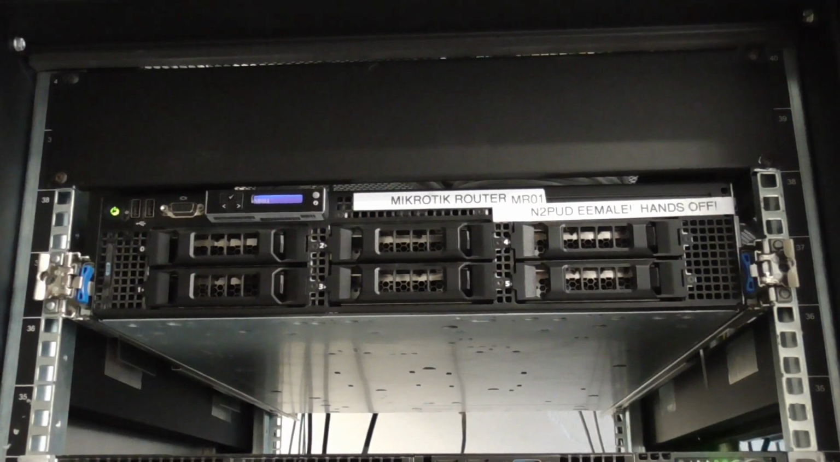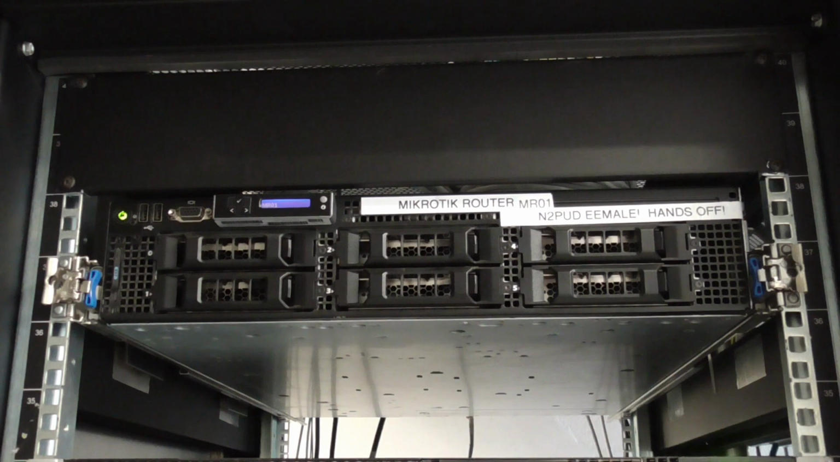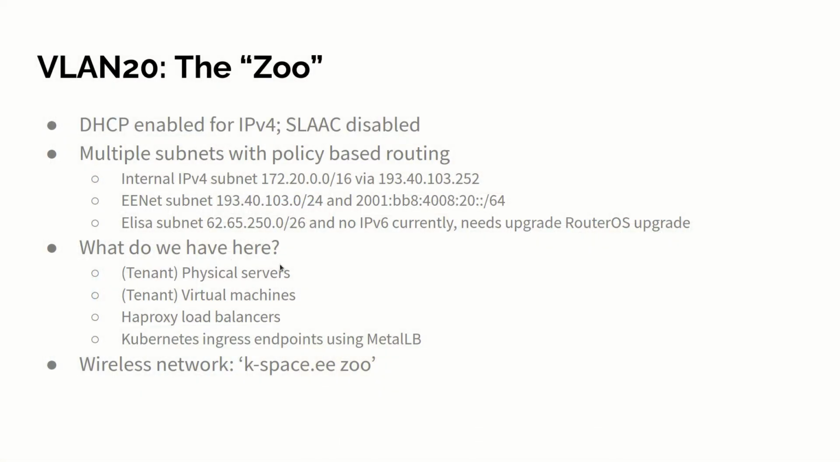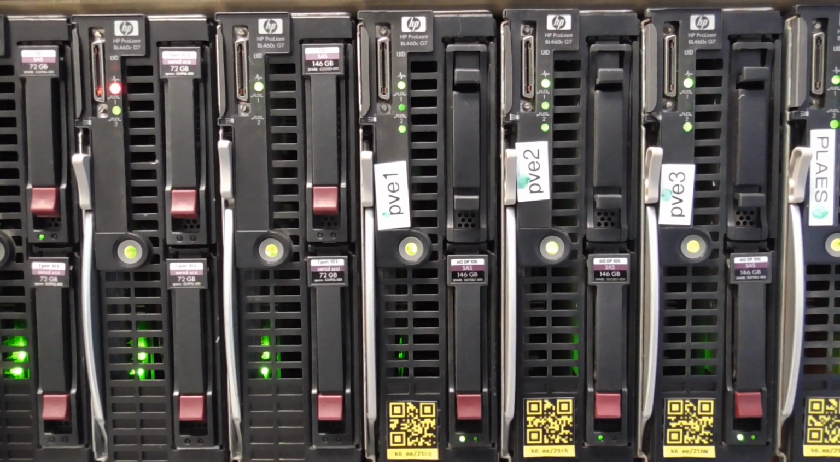Policy-based routing for IPv6 is not supported in RouterOS 6, but this should become available with the upgrade to RouterOS 7. So what do we have in this VLAN? We've got physical servers, virtual machines, front-end proxies, and we've also got the Kubernetes ingress endpoints using MetalLB here.